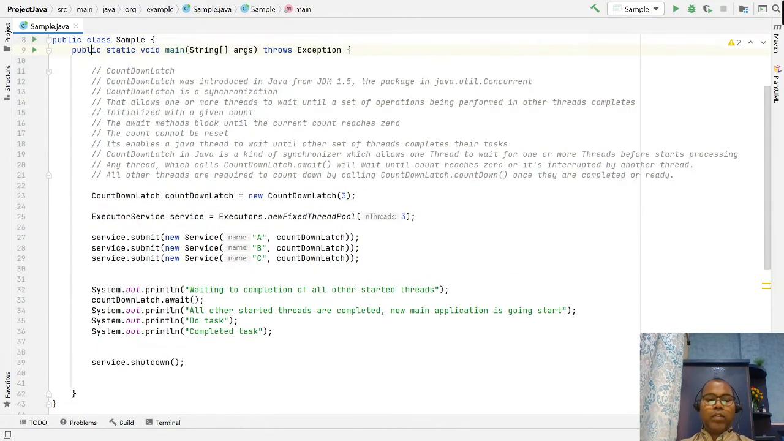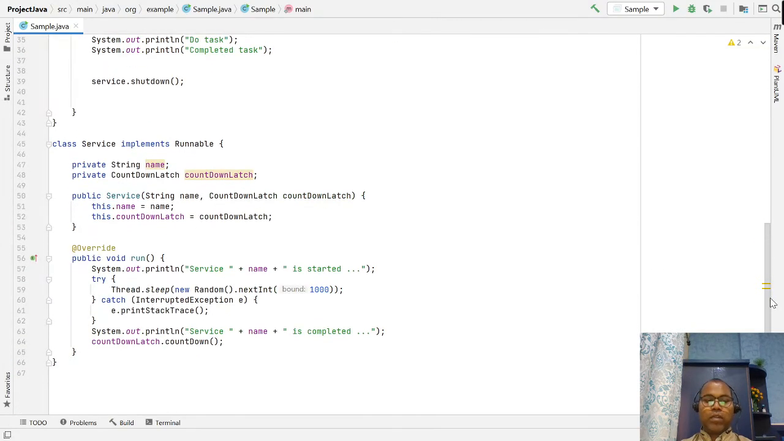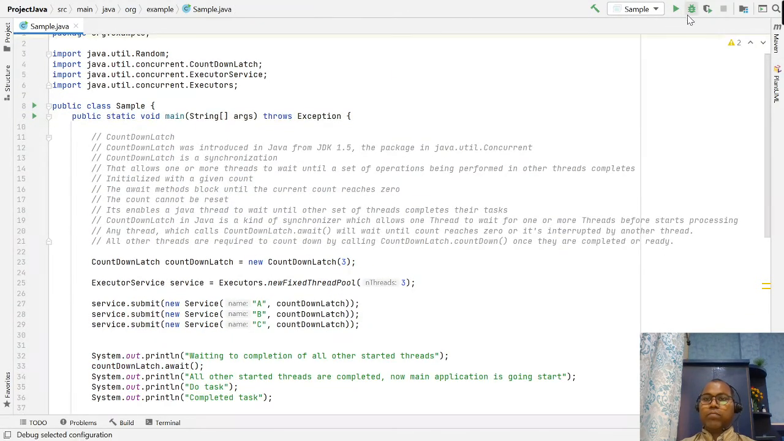As per our theory, we have created our CountDownLatch initialized with a value, created these three threads, and the main thread invokes the await method to wait for the completions, and each thread after completion of its business logic invokes the countdown method. Hope it works. Let's run it.